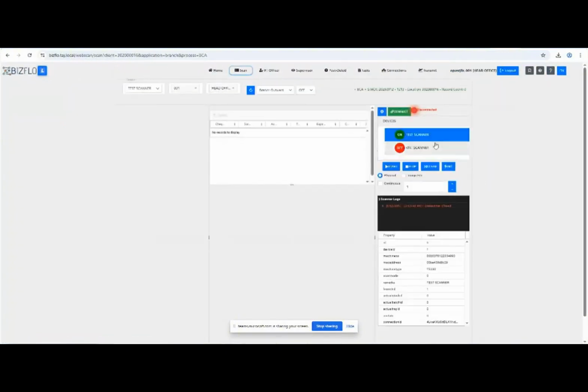This is our scanning application, the only web-based scanning application in the country as far as we are aware. So you select the particular scanner that you want to connect to. If you look at the bottom, you can see the details of the scanner. This is a TS240 scanner by Telascan.